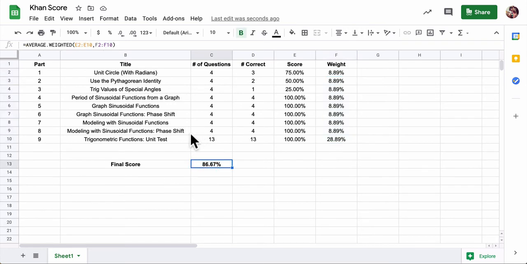And that's a fancy way of saying, well, there are 45 questions in total, so each question is 1/45th of your total score, and that's how we're calculating this.